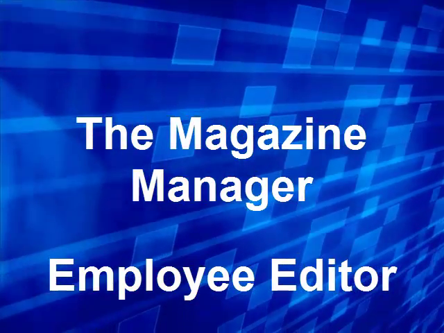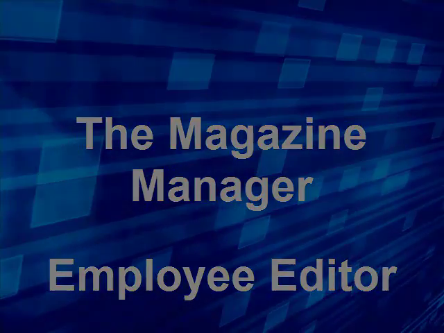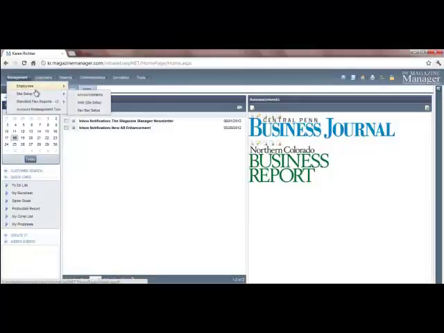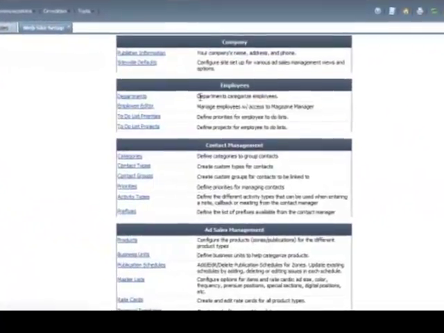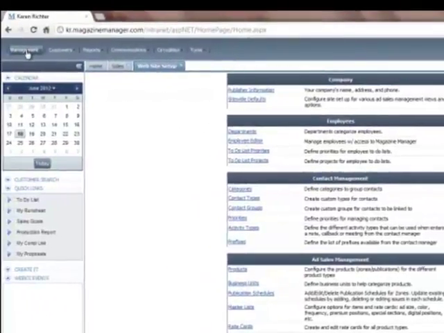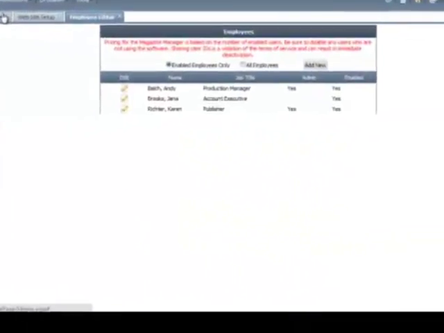Employee Editor: how to add employees and how to edit employees using the Employee Editor. Under Management, Site Setup, and Website Setup, you'll see that there's an employee area, and you can go into editing employees in this area here. You can also go to Management, and there's an employee link right into the Employee Editor.